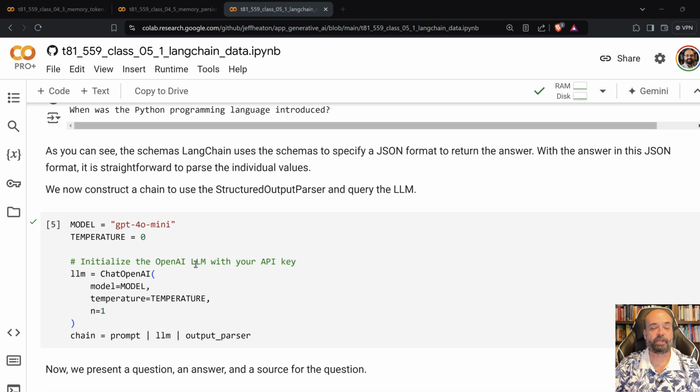And now we're going to go ahead and use GPT-4o. If you're using a different model, if it's a model supported by OpenAI, you just change the string here. But if you want to use something outside of OpenAI, then you'll probably replace this ChatOpenAI with something else.